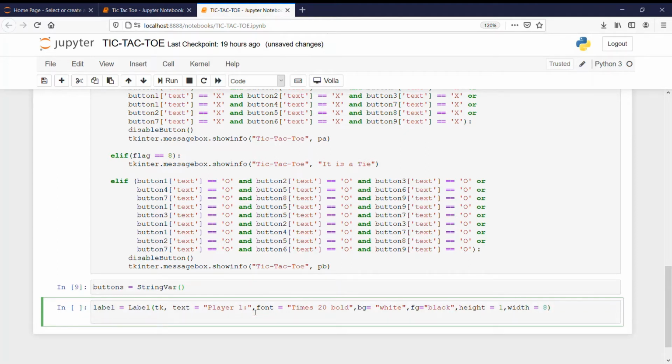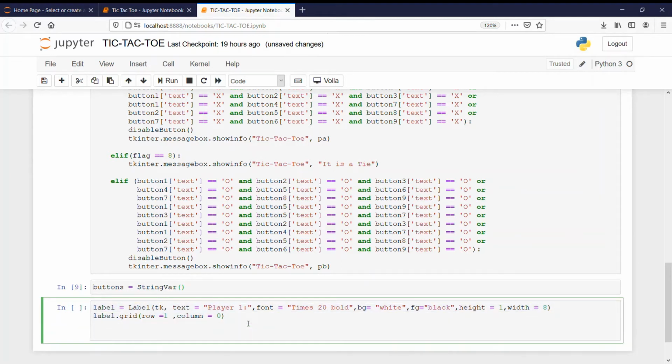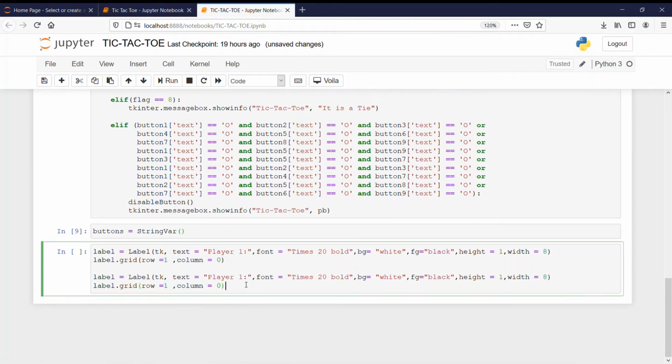Then we will put this label inside our grid. We will write its position. So label dot grid, and its position should be row equals 1, comma, column equals 0. After that we will make a second label for player 2, right? So I will just copy and paste it, and I will change player 1 to player 2. Rest everything will be the same and only the position will change. So it will be row 2.